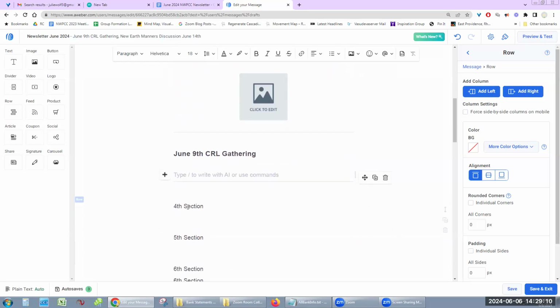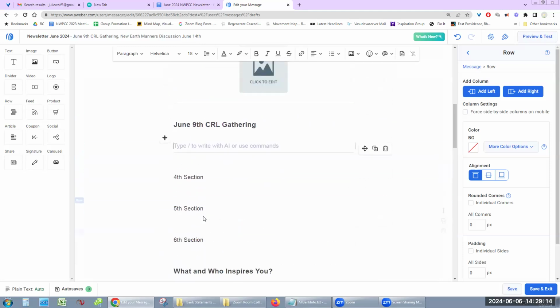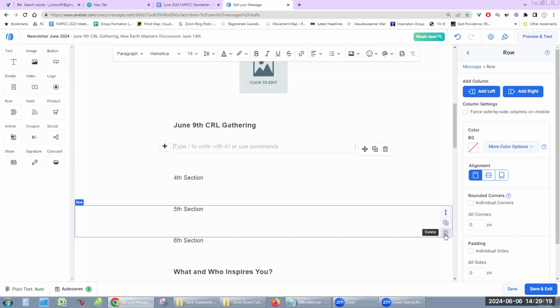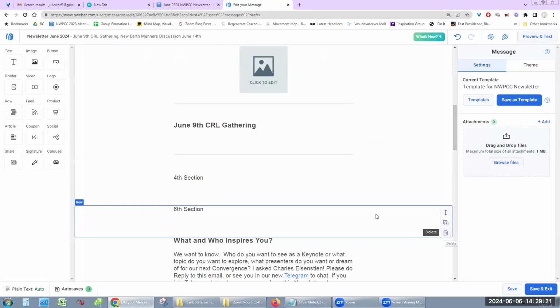And if you have more sections, you do the same thing that I just went through. If you've got more sections than you need, feel free to just trash them, delete. We don't need that section. Okay.